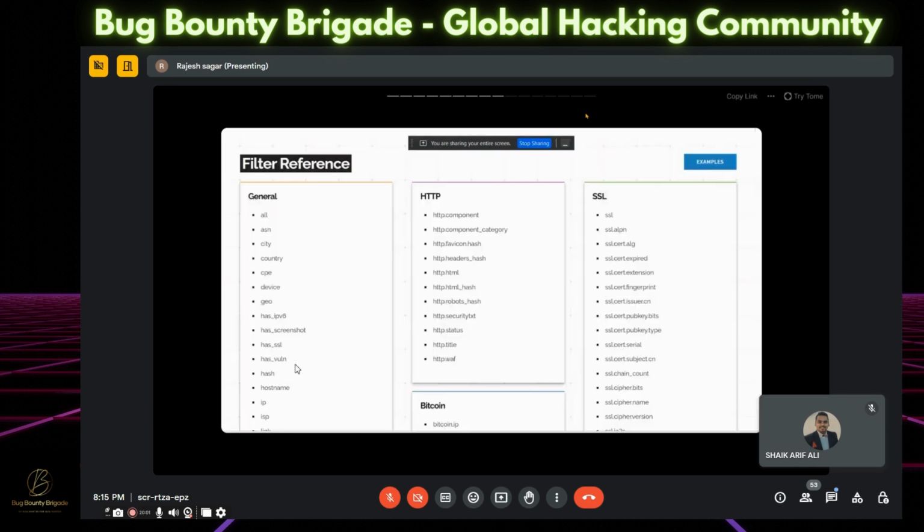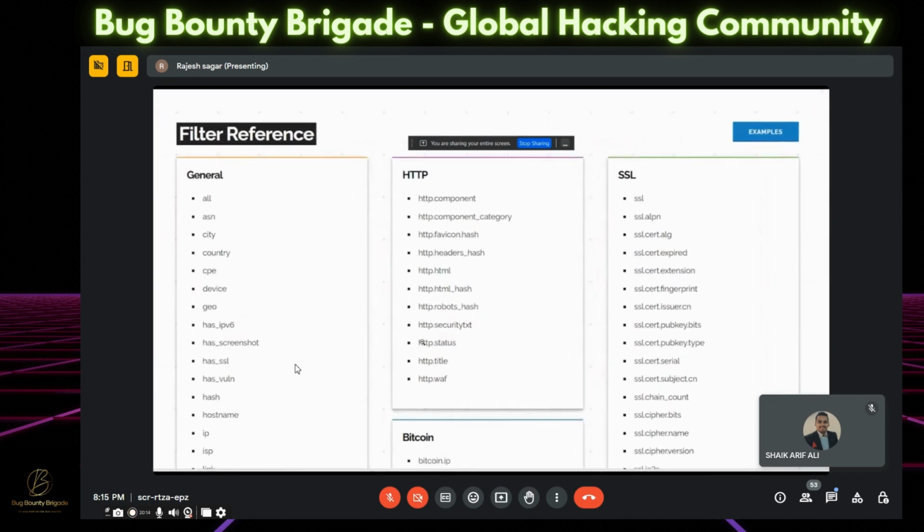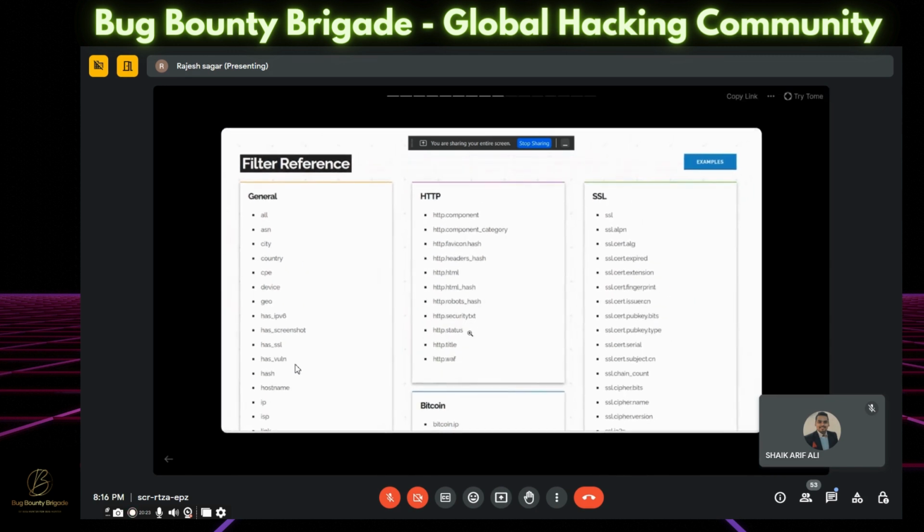So here in this image, I have included just the 52 dorks. See, even most of them use these HTTP dorks, mainly http.status, http.title, and http.waf. These are very important dorks. Using those dorks, we can also find some of the low-hanging bugs like directory listing. Hope you can understand. I will demonstrate how you can find those things.